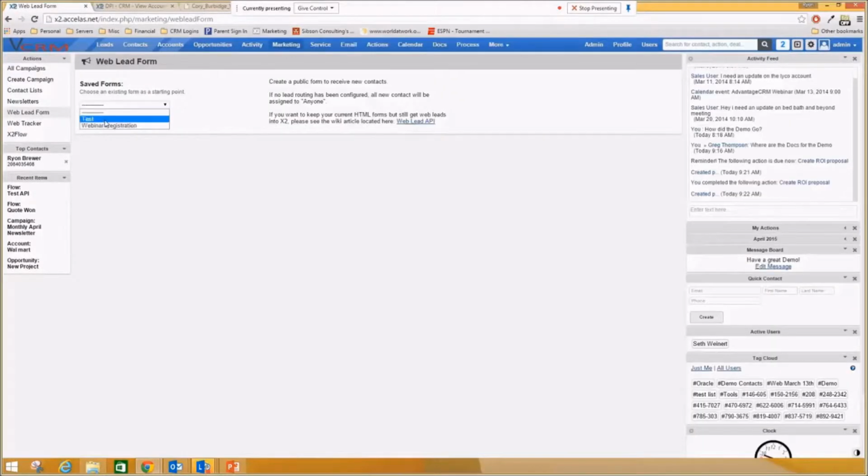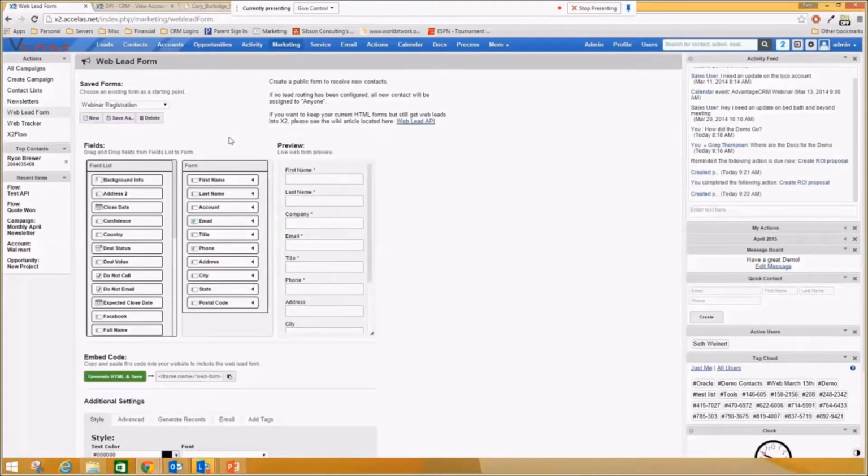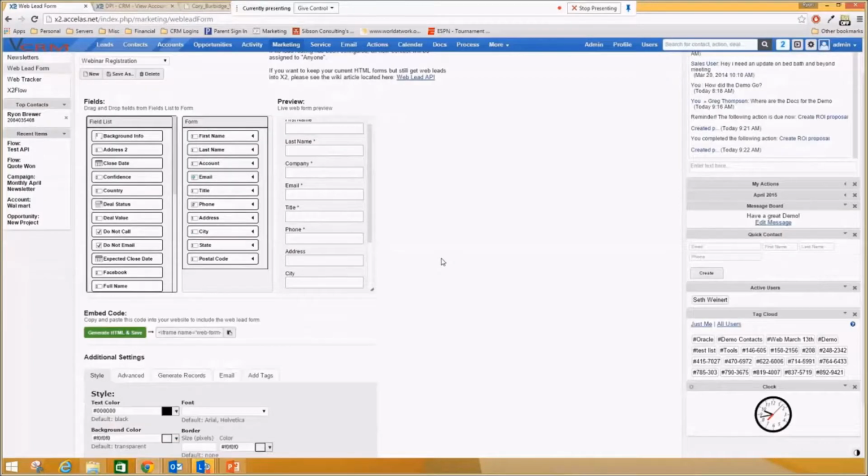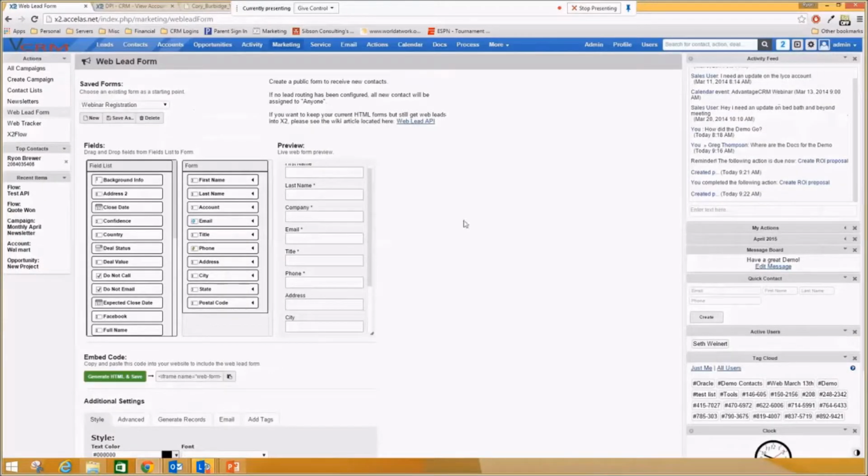So you'll notice here webinar registration, that I can now create a form, drag and drop, and this is what it looks like right here. I can drag and drop and create this form if I want to see something else. I want to see account in here, whatever it might be. I can put that onto here, and now I've created this form, and all I have to do is take this little bit of code. So here's the code right here.